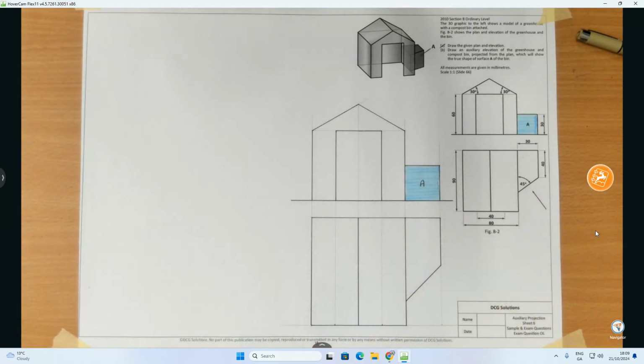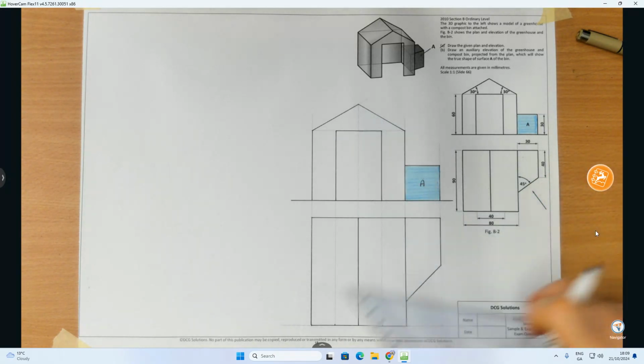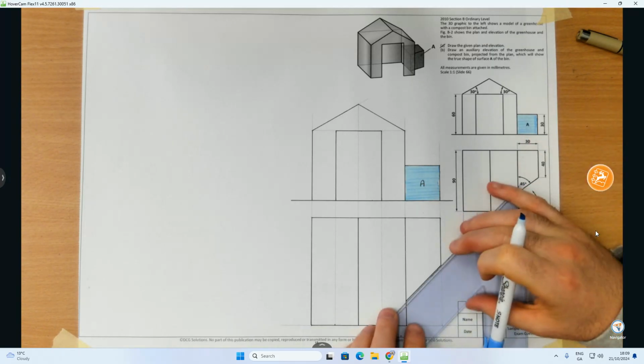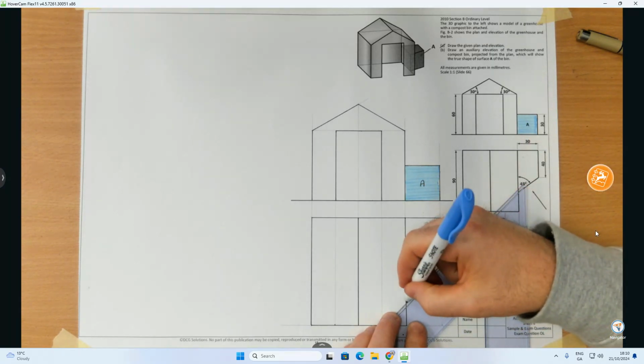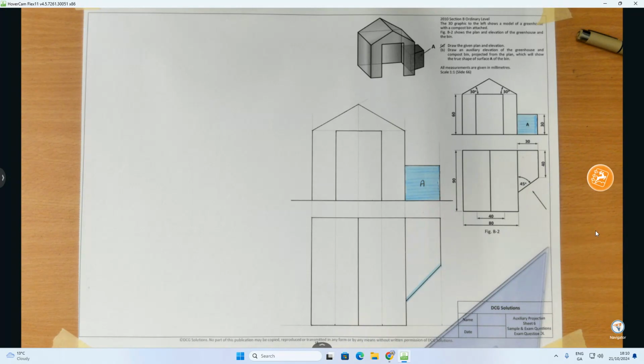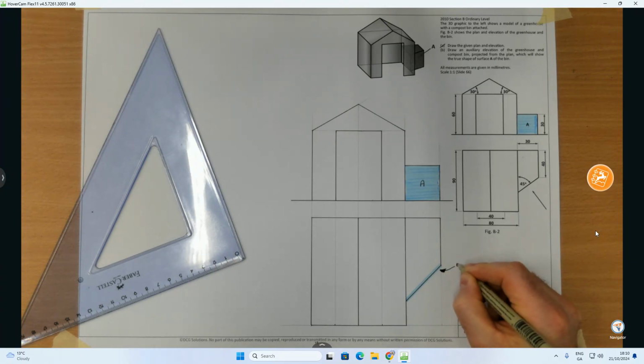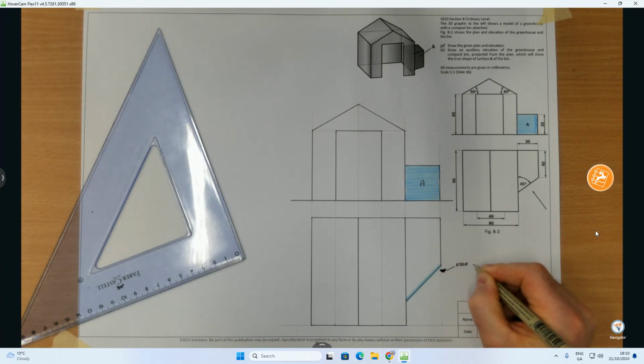And we want to get the true shape of surface A. So how do we get the true shape of the surface? Well, we have to identify that surface as an edge view so that we can look perpendicular to it. And in the plan view, surface A will be seen as a line. And when we see the surface as a line, that's known as what's called an edge view. So that is called an edge view.